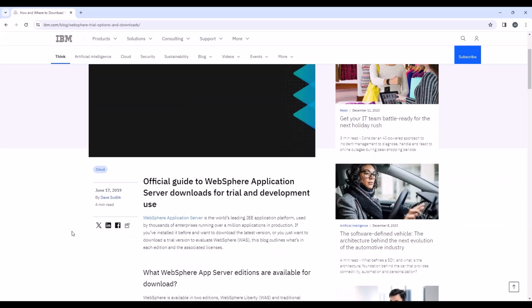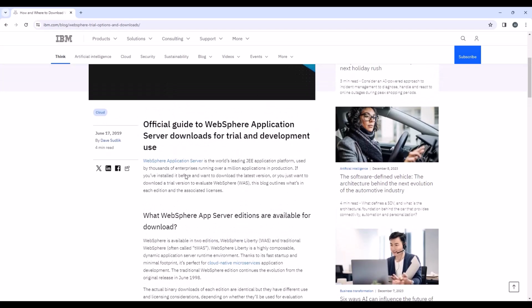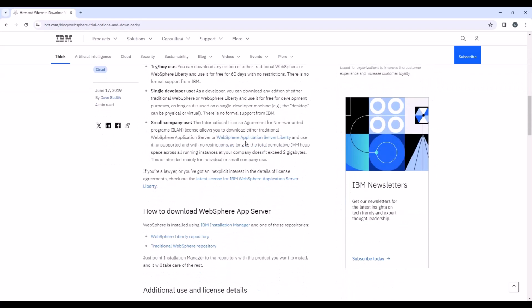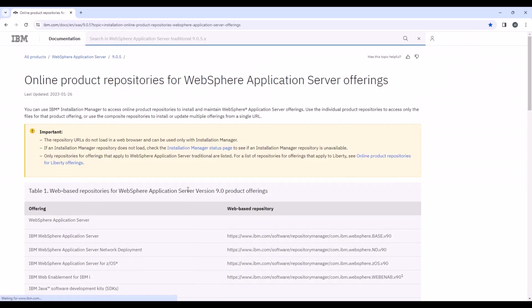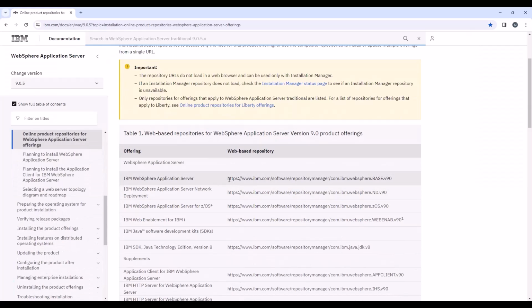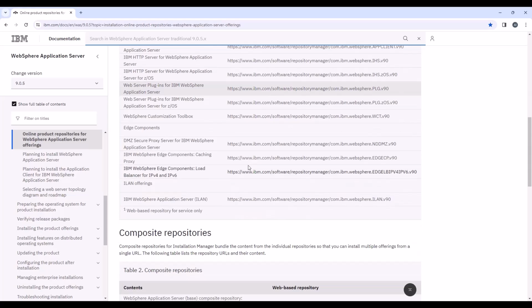Also, let's use the browser to find out the link for the WebSphere application server packages that we need to specify within the Installation Manager. So select the WebSphere application server repository links and select the network deployment file link. We may also need to use the IBM HTTP server link later.